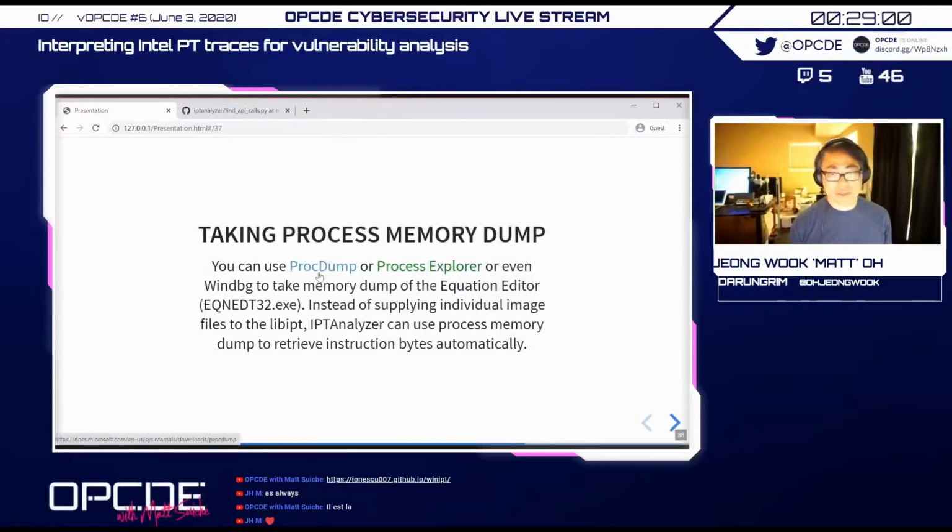You need to take a process dump using ProcDump or Process Explorer, just take a process dump from this process, EQNEDT32.EXE.